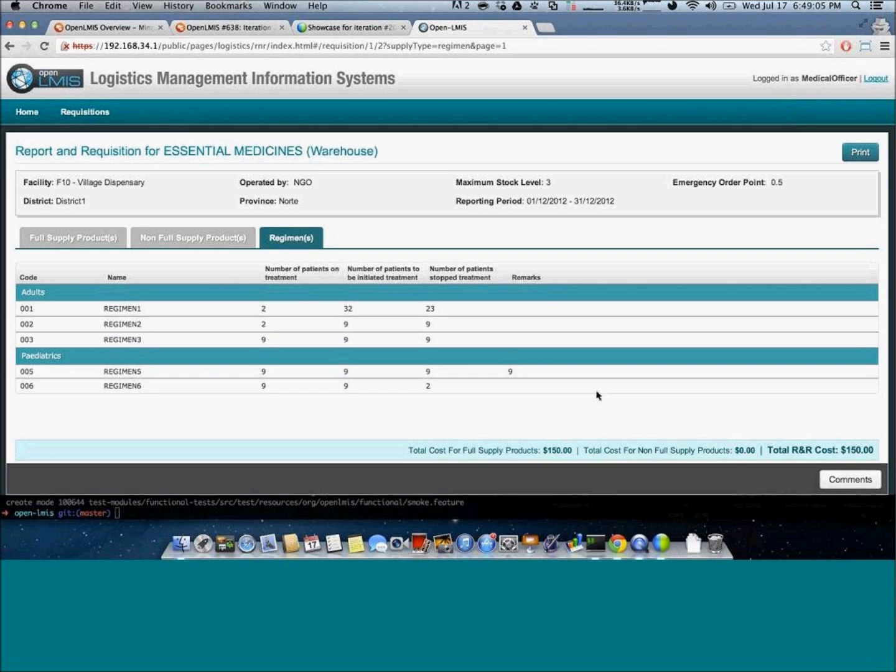Apart from regimen, we have also done an enhancement on the reporting framework to pass user ID as a query parameter. So I'll pass to Shriram to take you through the reporting framework enhancement story. Hello everyone.